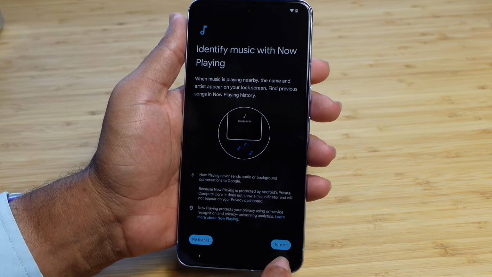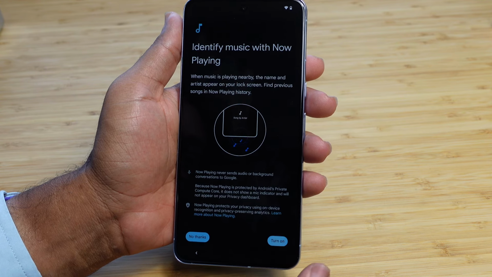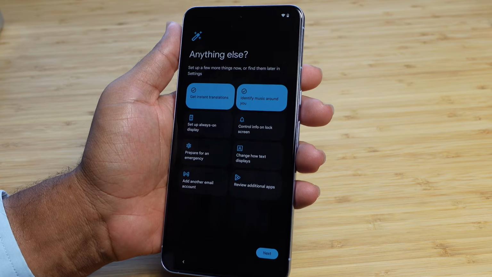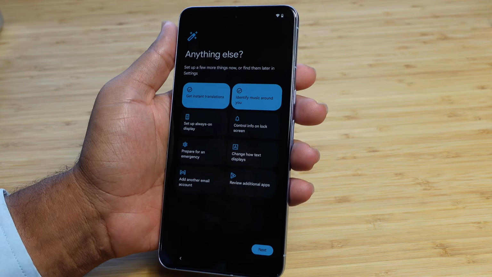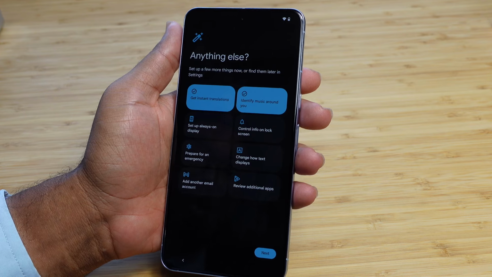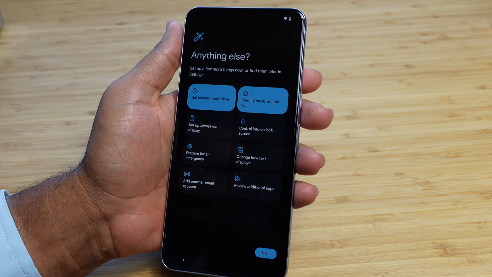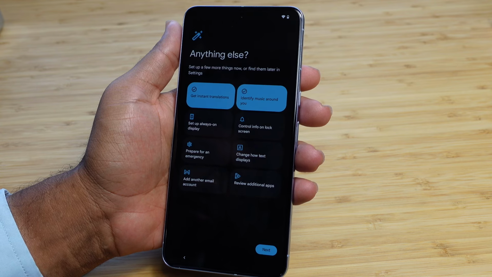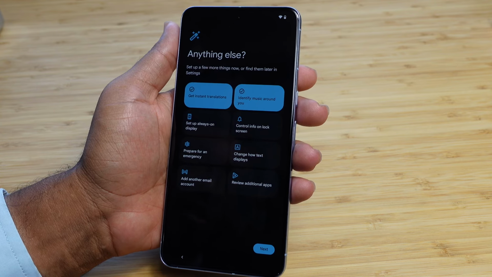I'm going to go ahead and press this button in the lower right that says turn it on, and now anytime I am in public or in an environment where music is being played and I want to know what song is being played, all I have to do is look at my phone on the lock screen and it will automatically identify what song is being played and show it on the screen.